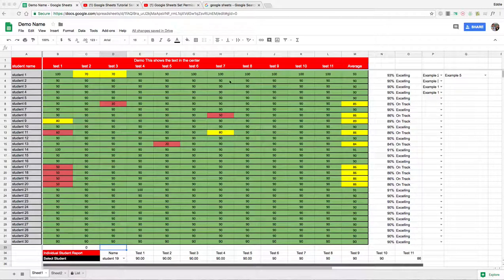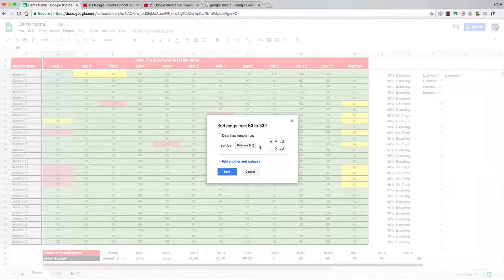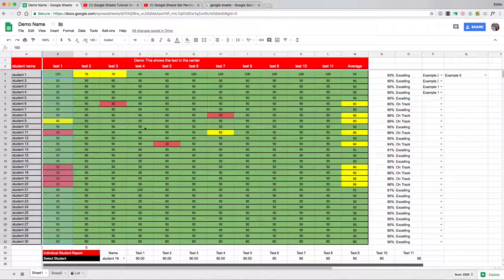Alright, so the first thing you want to do is make sure that you never grab a range like, let's say, B3 to B32 and right click and sort it. The reason is that you're going to sort it A to Z or Z to A. However, it's not going to match up with the other information on the left. So let me give you a demonstration.